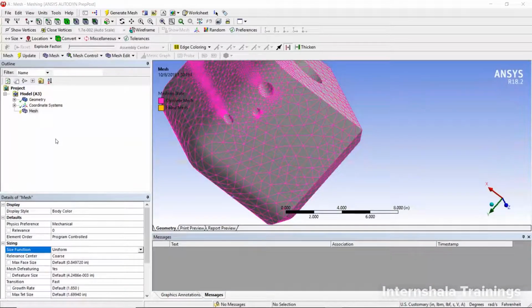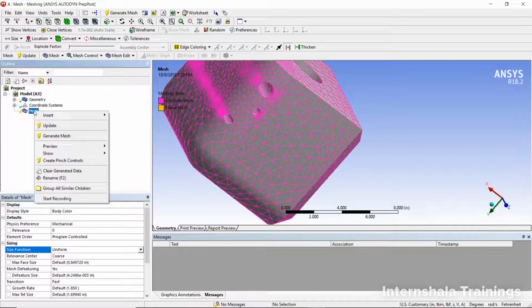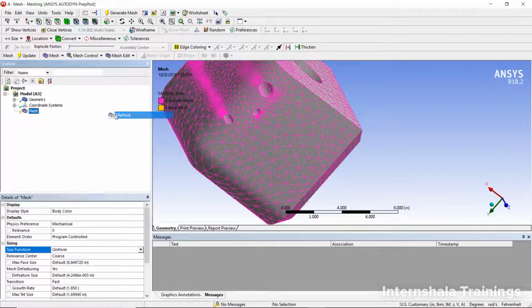Now coming to the local mesh settings. In order to create a local mesh setting, you need to just right click on this mesh group or mesh branch and say insert. In this we are going to see method. So the first option is method.